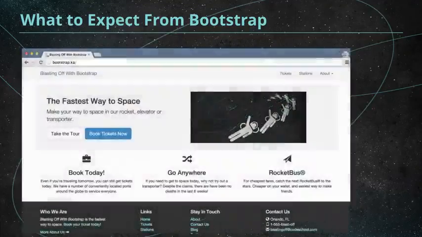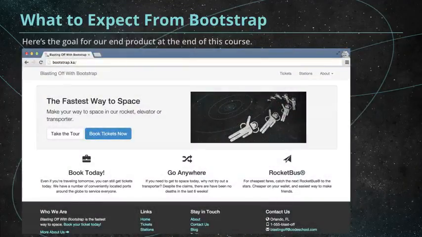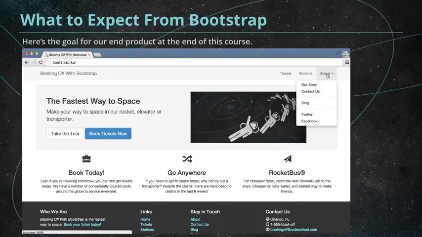Let's take a look at what we'll be building in this course. The Intergalactic Transit Authority is responsible for taking its passengers into space and has a few options available for travelers. We're going to be creating a web page using Bootstrap just for them. At the end of the course, you'll know how every element on this page works, and a couple more too. This includes things like this navigation bar here at the top, with a drop-down for additional links which will be handy on any site you build.